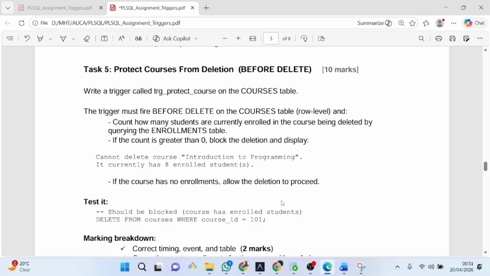Write trigger code, trigger protect course table. The trigger must fire before delete on the course table and count how many students are currently enrolled in the course being deleted by querying the enrollment table. If the count is greater than 0, block the deletion and display cannot delete course introduction to programming. It currently has 8 enrolled students.